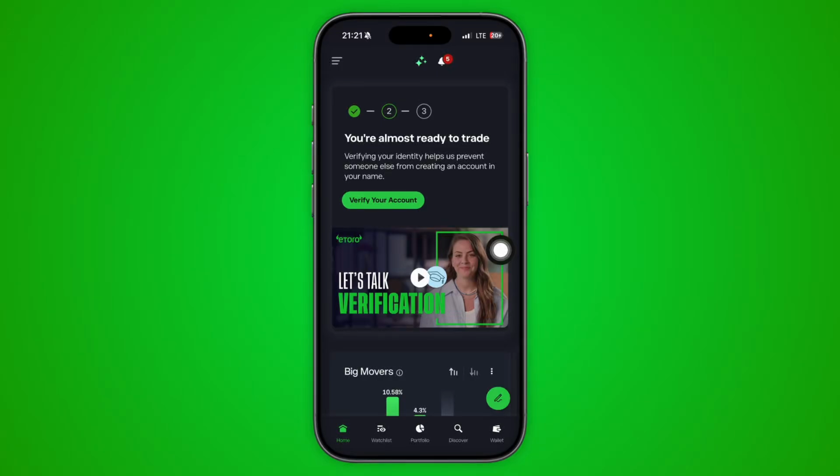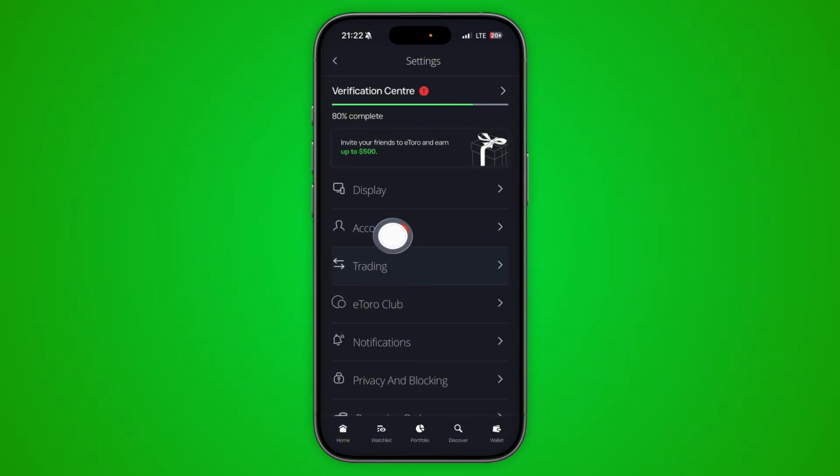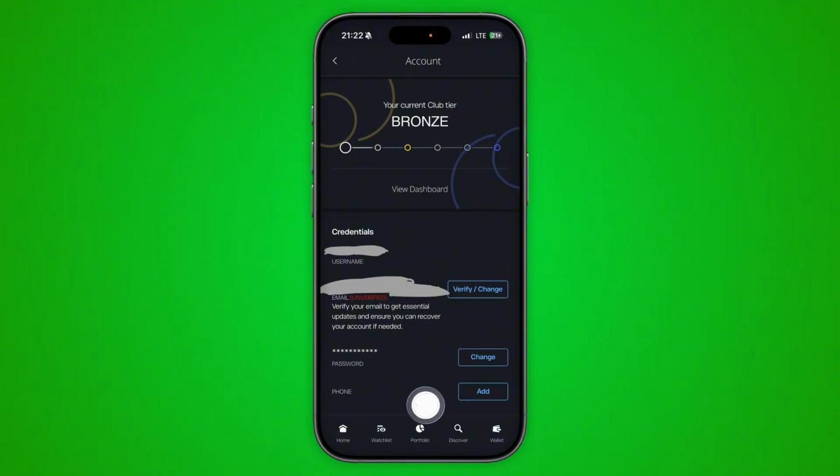In this video, I will show you how you can close your eToro trading account. And first, we have to open our eToro app. After we have done that, we click on the three lines on the top left. And now we click on Settings. After we have done that, we click on Account right here.